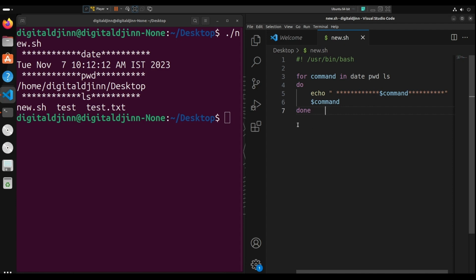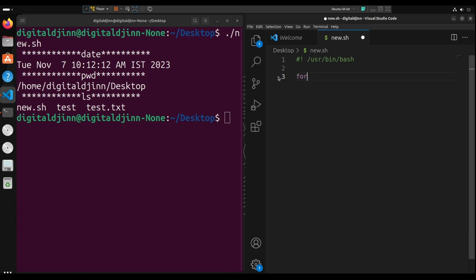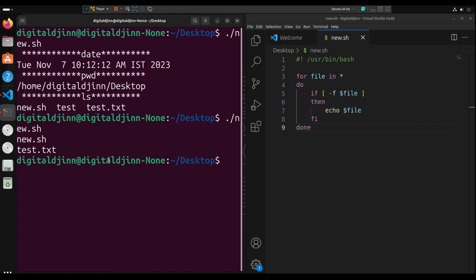Now let's write a script that will print all the files in our current working directory. The asterisk here is the wildcard. What it does is it iterates to every element in the directory. Now let's save and run this. So as you can see, new.sh and test.txt was printed.